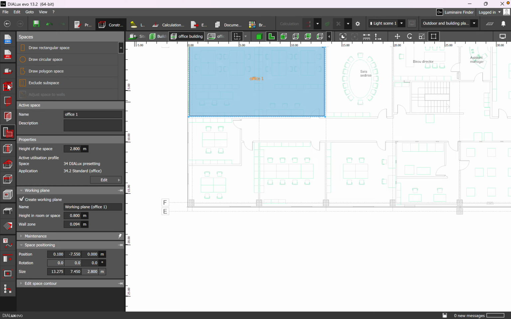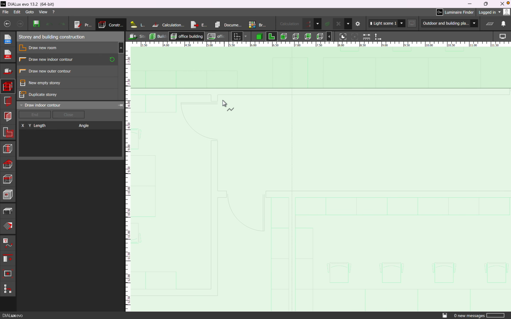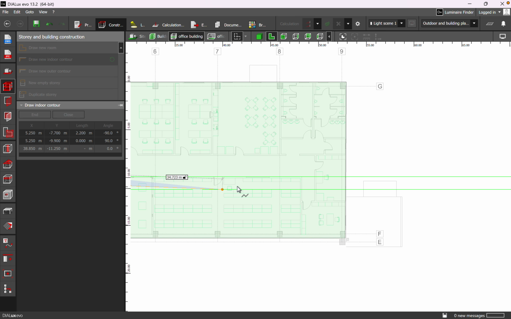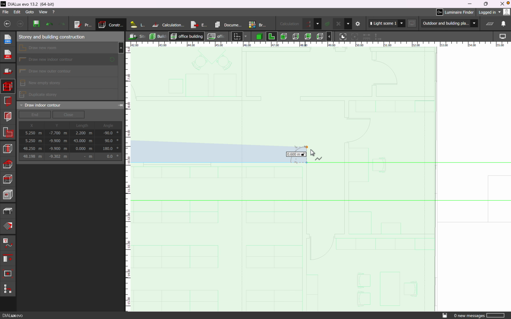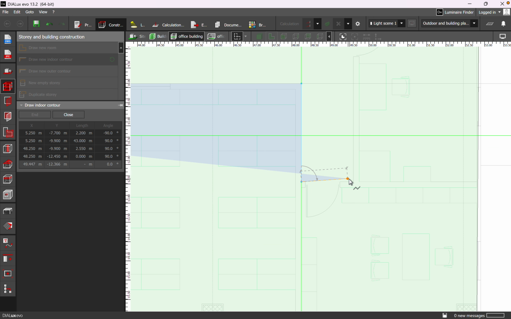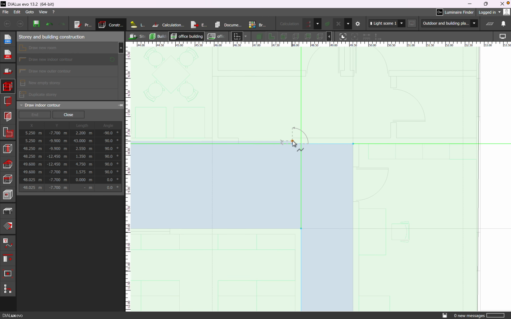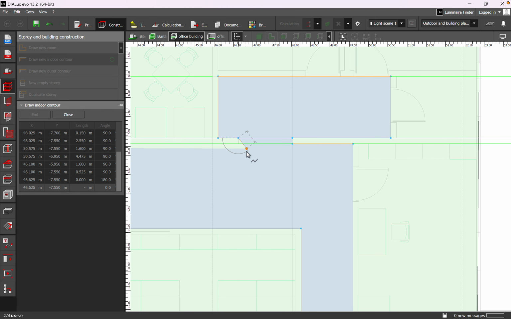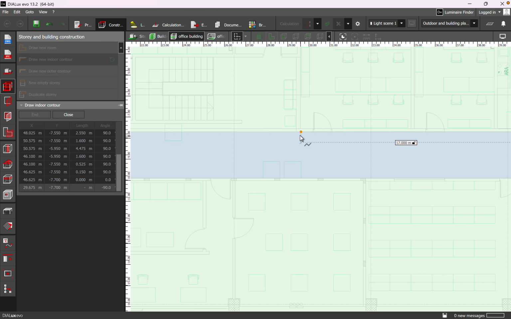Now let's define the corridor. In this case, I will go again on the draw new indoor, and we'll go from this corner. You go until the end. Let's see, I think this will be 1, 2, 3 points. You don't need to rush. You can take your time just to do it correct and avoid any mistakes.